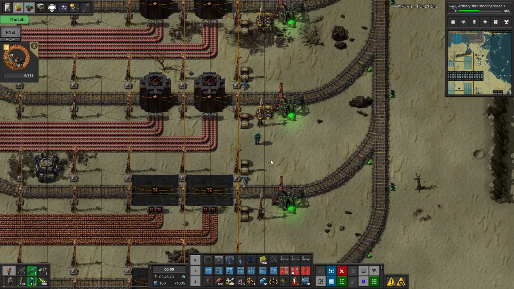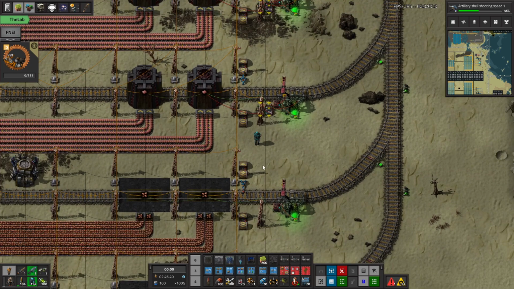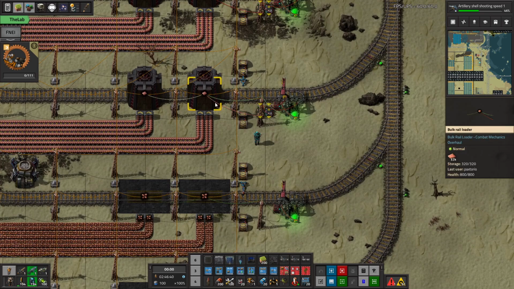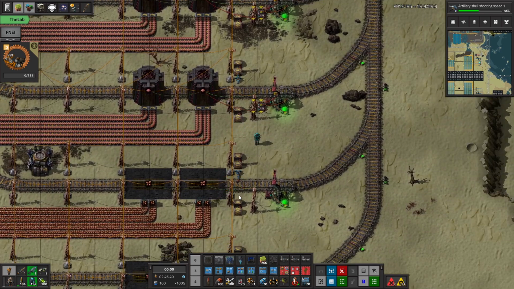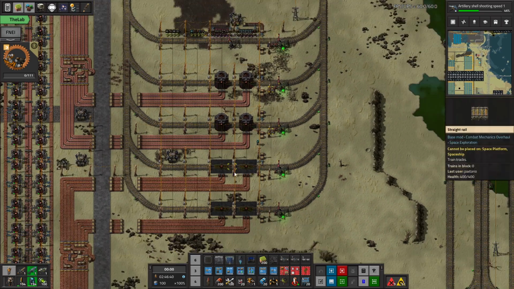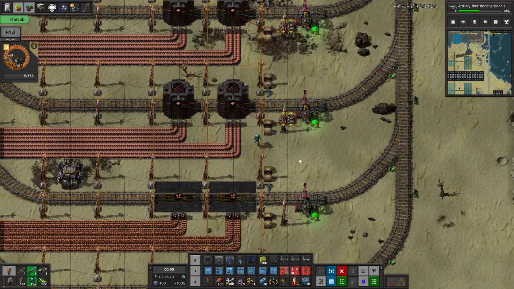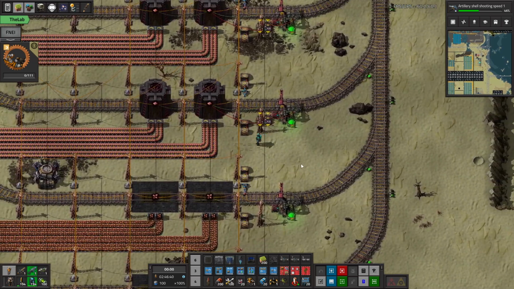Here we go. I am Pax, and today we're continuing with some tutorial content looking at the space exploration base. And what I wanted to do today was talk about logistics train networks.